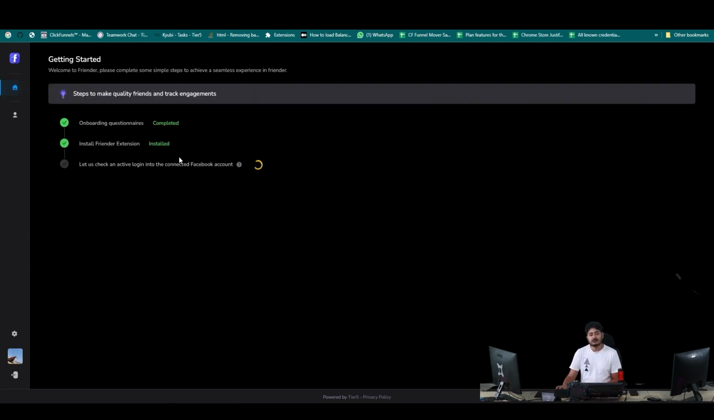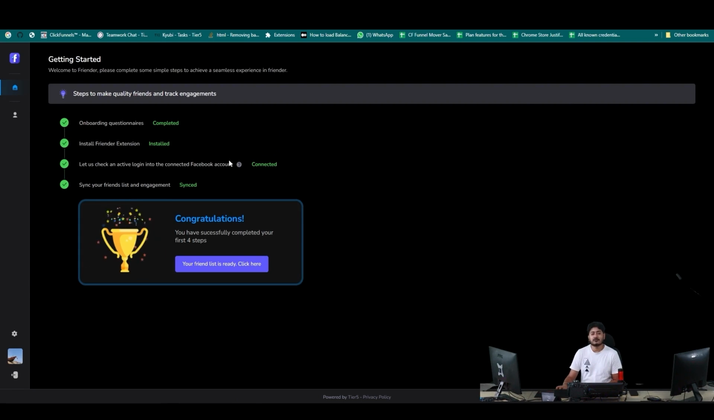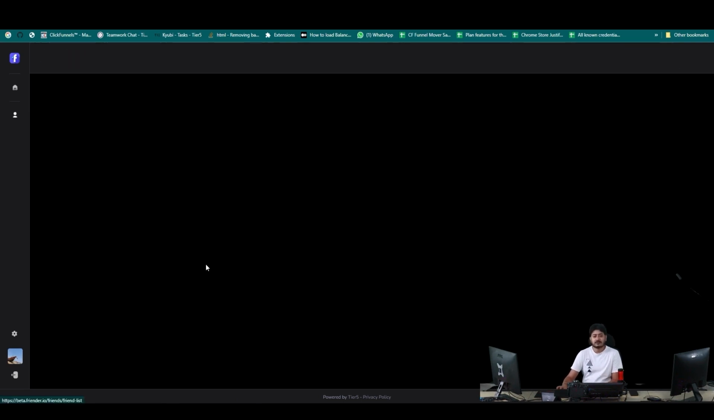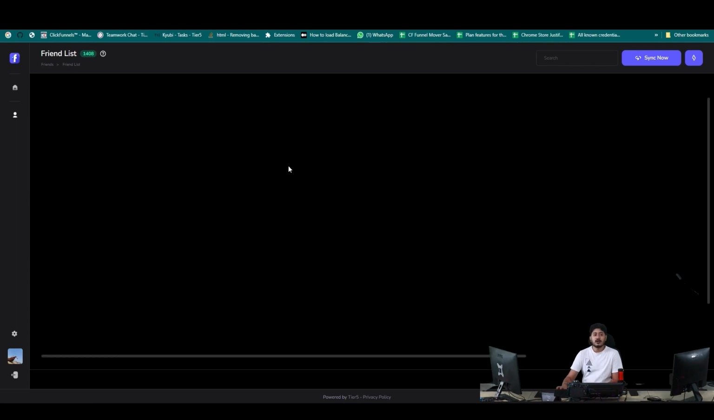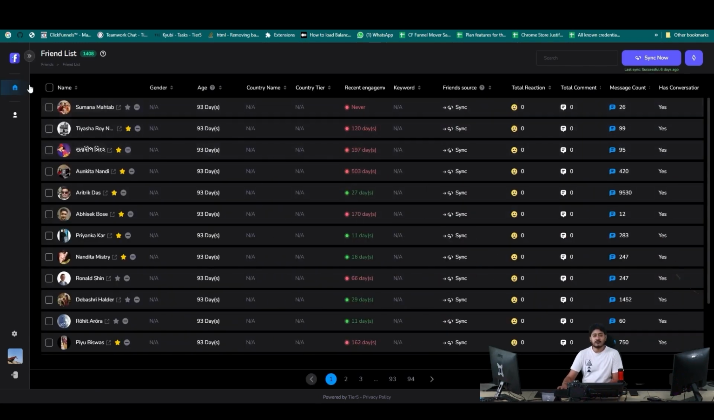Now once done, it will connect our account with Facebook, and then it will say that now you can sync your friend list and all other data. Once you go in there, if your data was already added in Friender with the same profile, then it will be over here. Otherwise you will see that it is syncing the data, and I'm also going to do that because you can see it is saying last sync successful 6 days ago, right?